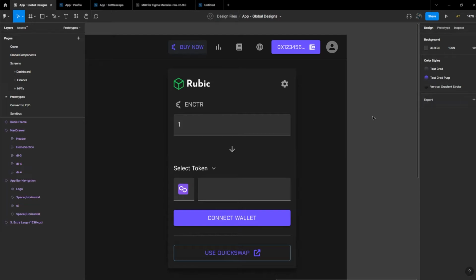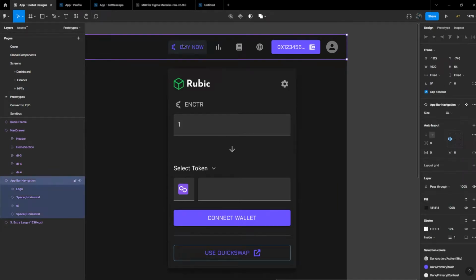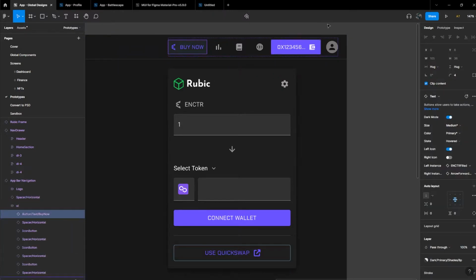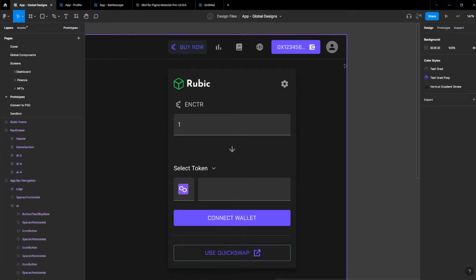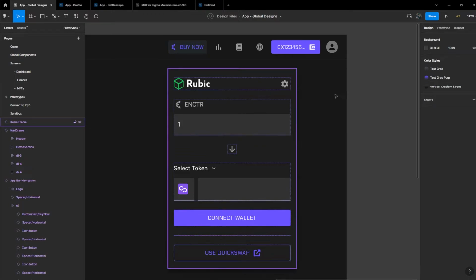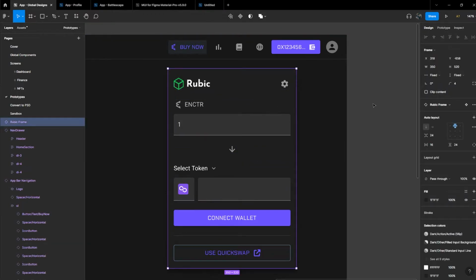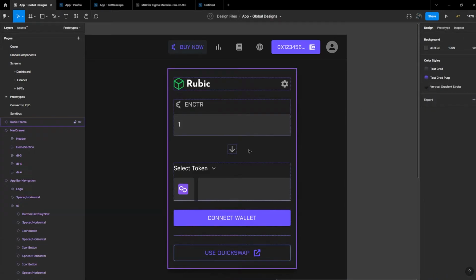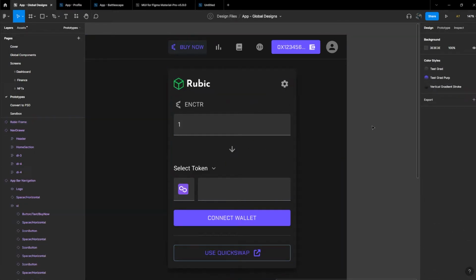But this is just to give an idea of what that'll probably look like in the app. So there will be an added button at the top. And rather than having to go to an external page for quick swap, for instance, this would just be a widget that lives inside the app itself. So for whatever reason you wanted to grab more ENCTR, you could do so just from this pop-up that would live here.